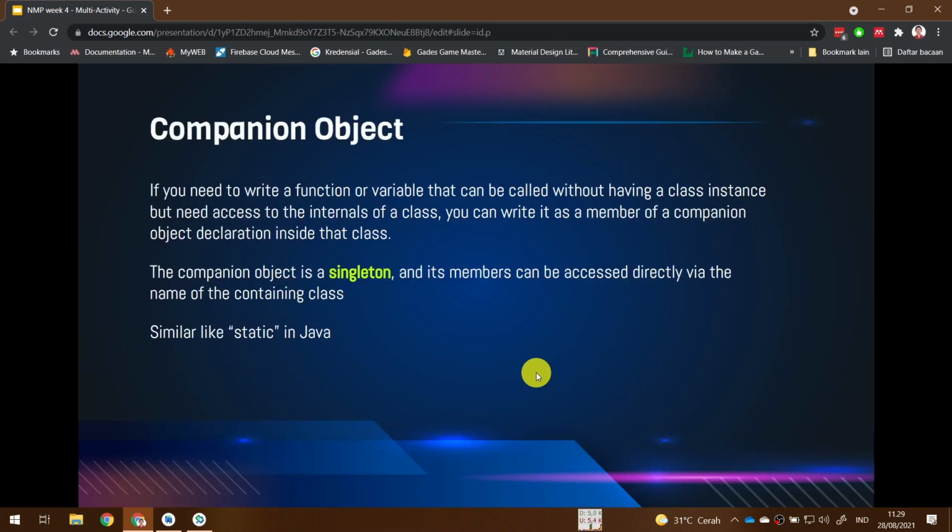So if you need to write a function or variable that can be called without having a class instance, but you need access to the internals of that particular class, you can write it as a member of a companion object declaration inside that class. The companion object is a new concept in Kotlin. If you compare it with another language, it is quite similar to static in Java. So you can create a static class in Java or in C#, and you can write some functions as well as some variables inside the static class.